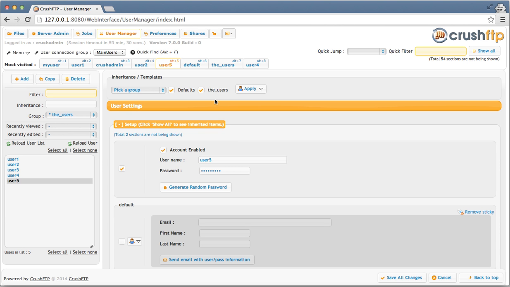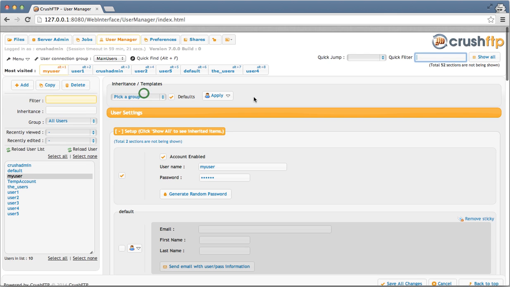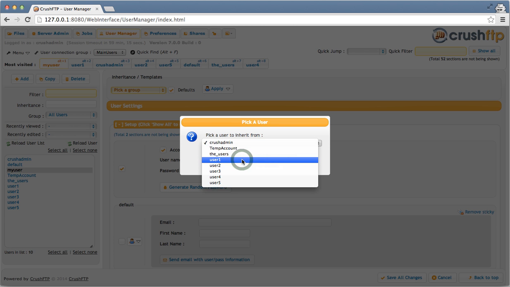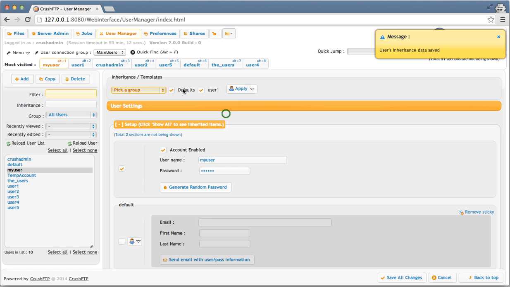You can control inheritance on a one-off basis as well. So we could switch over to one of our users not in this group called my user and select that we want them to inherit from user 1. And now this user will inherit from the default user and then user 1.